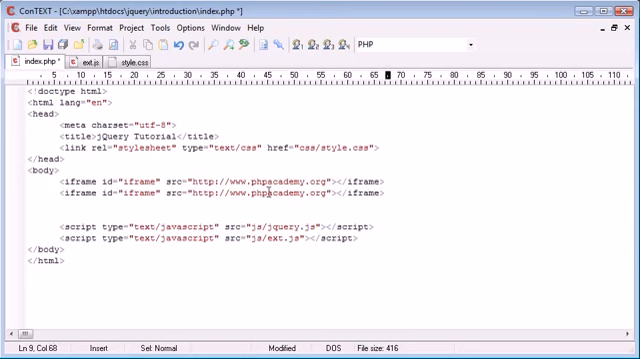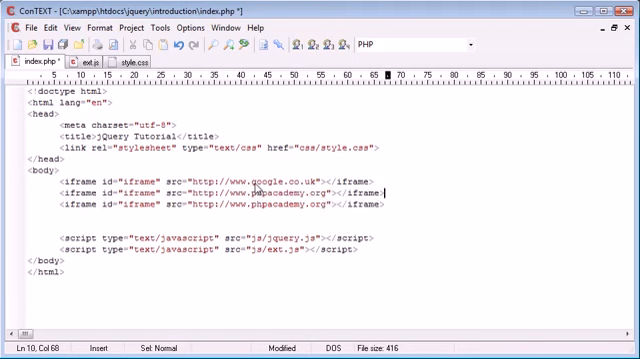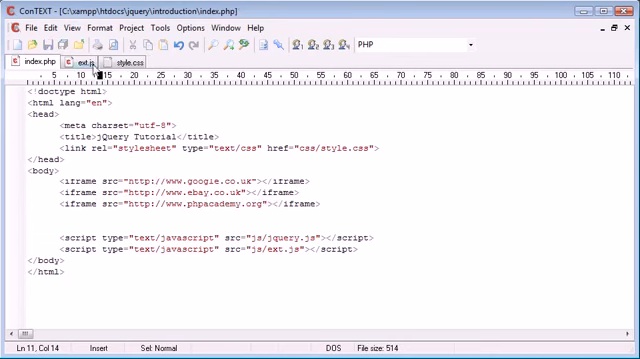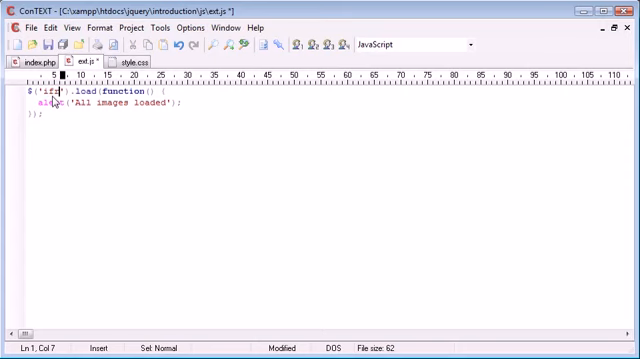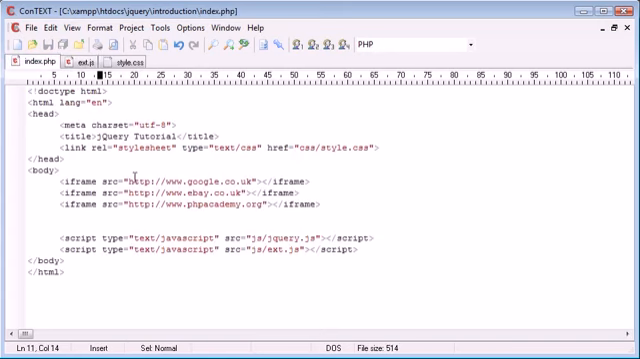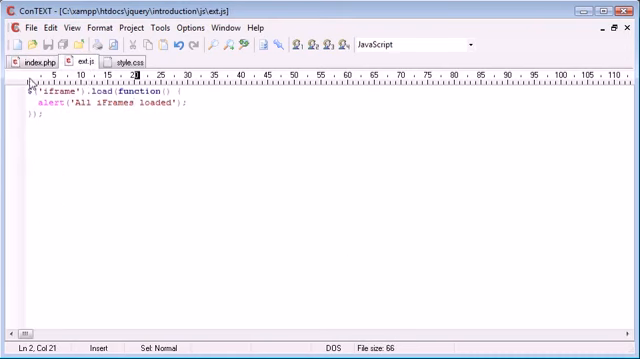I'll go ahead and choose google.co.uk and let's go for ebay.co.uk just as an example. We can go ahead and get rid of these IDs because they're not relevant in this case. We're going to be selecting all iframes. So iframe.load, all iframes loaded. So now we're using selectors in this case to select all iframes, and once they've all loaded, we say all iframes loaded.